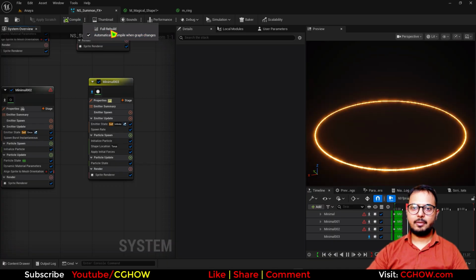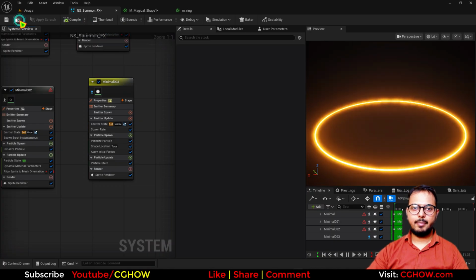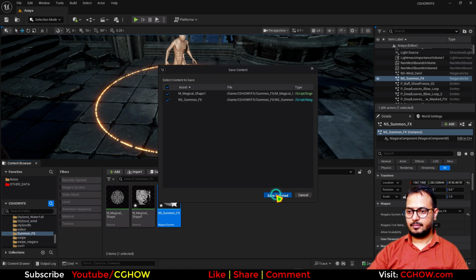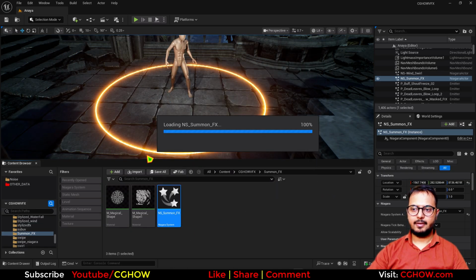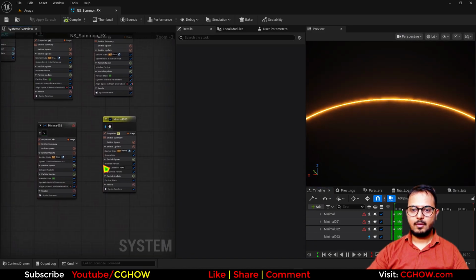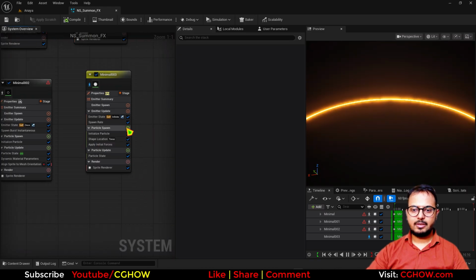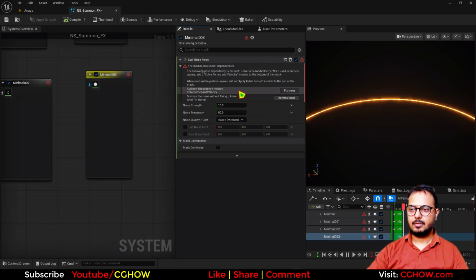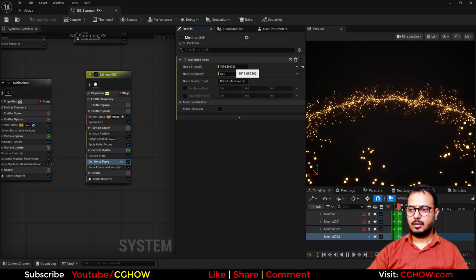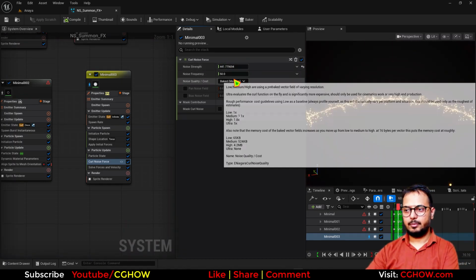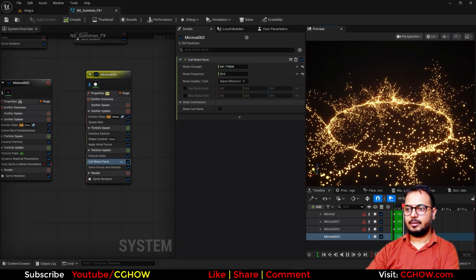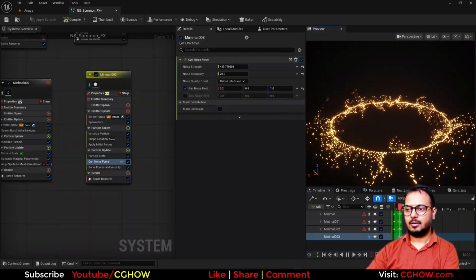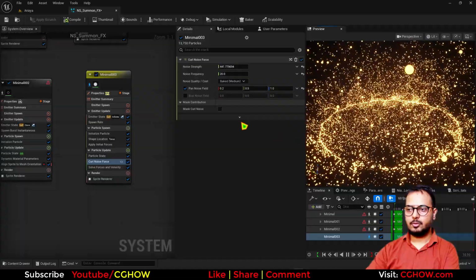This is weird. Let me just recompile and close everything and open this again. So now let me just try to add curl noise if it's working. Curl noise working, thank God. 20, and I will make this animate. And all these particles should go up.